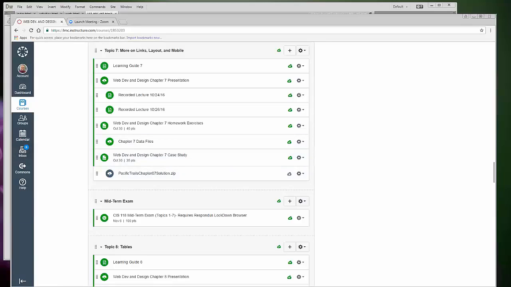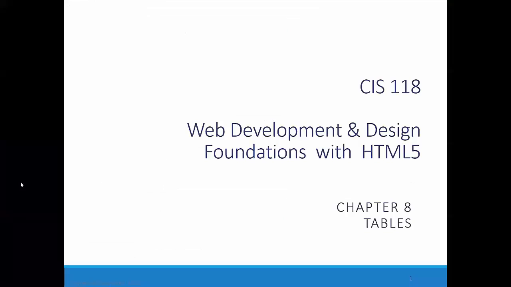Okay, so what I want to do now is go over the PowerPoint for our very brief chapter, Chapter 8, on how to work with tables. And tables have been around since the dawn of HTML. They were used before CSS came along as a way to structure the content of your web page.